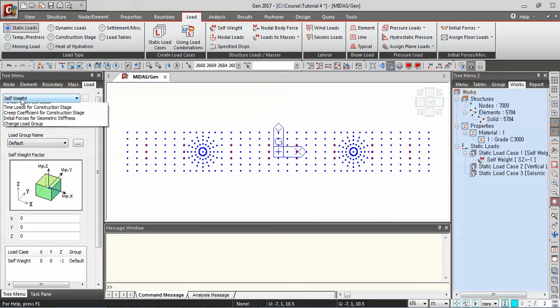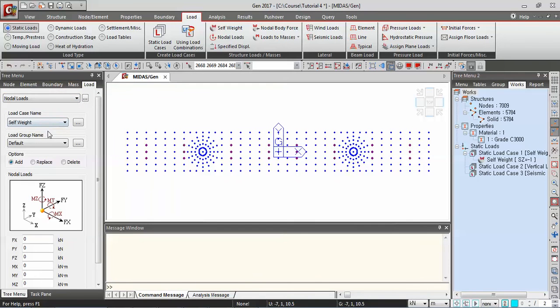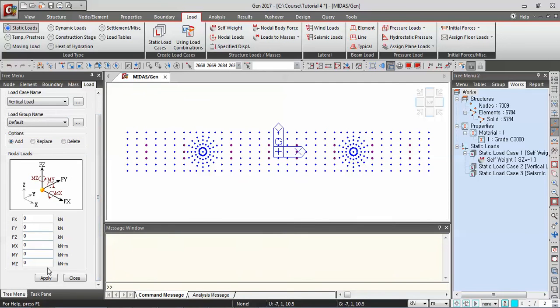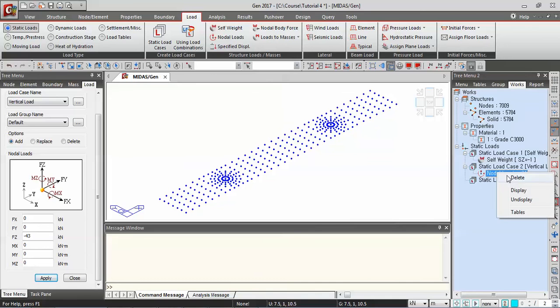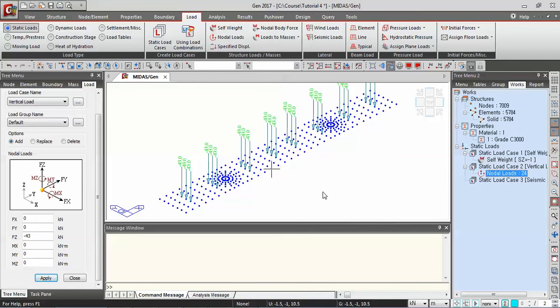Loads pala. Nodal loads. And this time we will use a vertical load. Options is to add that. On the FZ naman, FZ we will put negative 43. That's negative 43 kilonewtons. Negative because it's going to the negative Z direction. And click apply. So we can see here that we have applied 24 nodal loads dun sa mga sinelect natin.